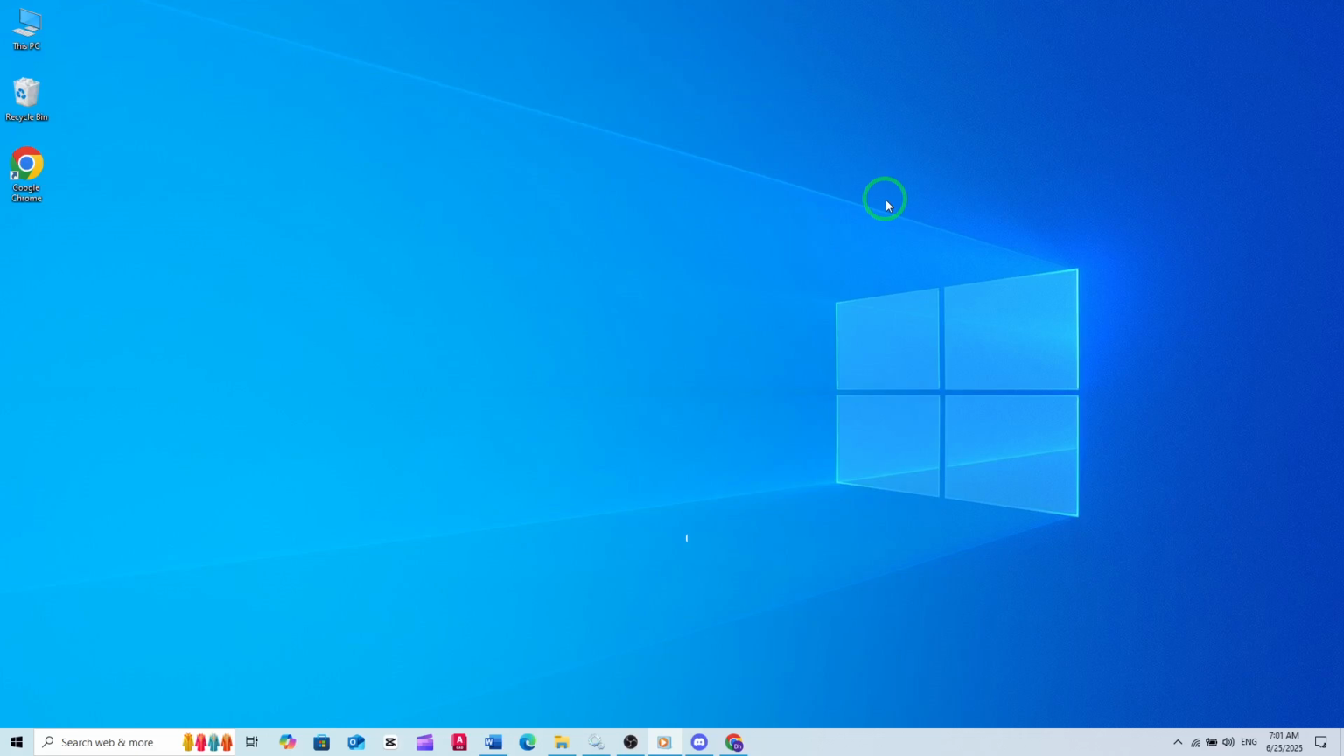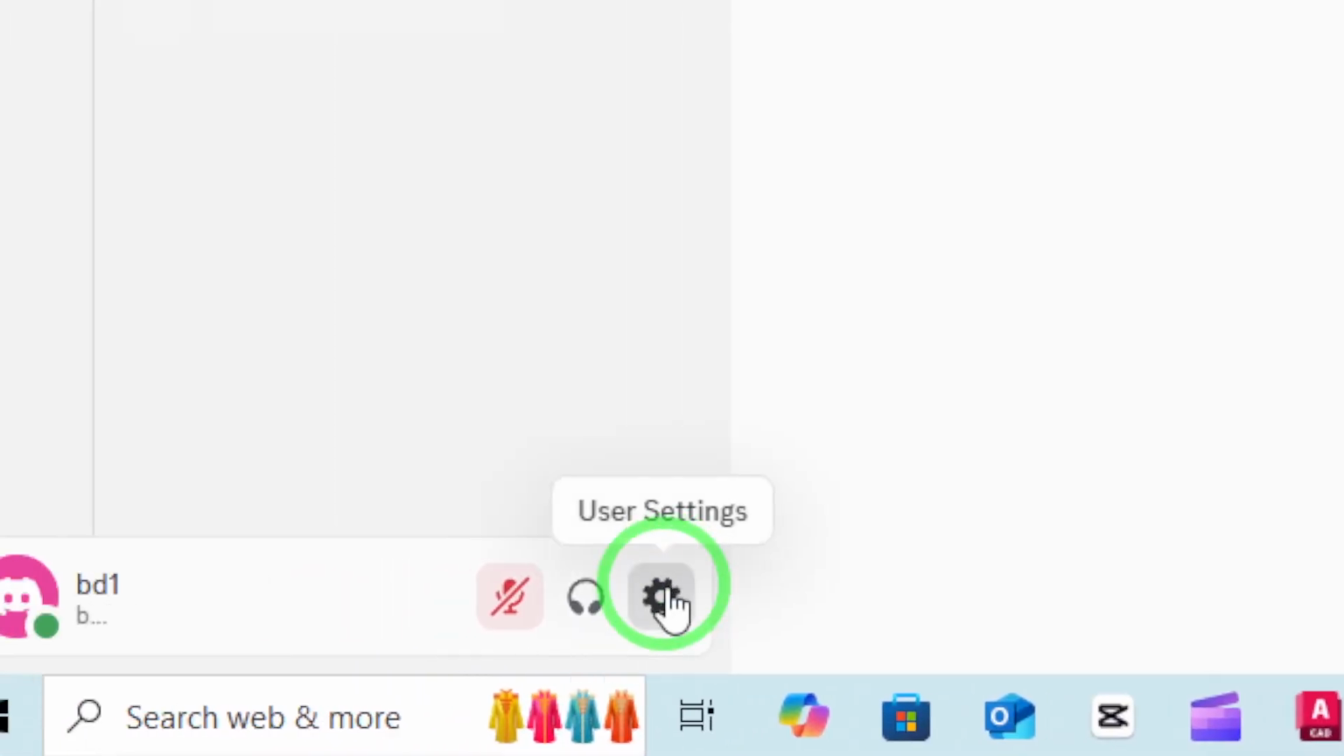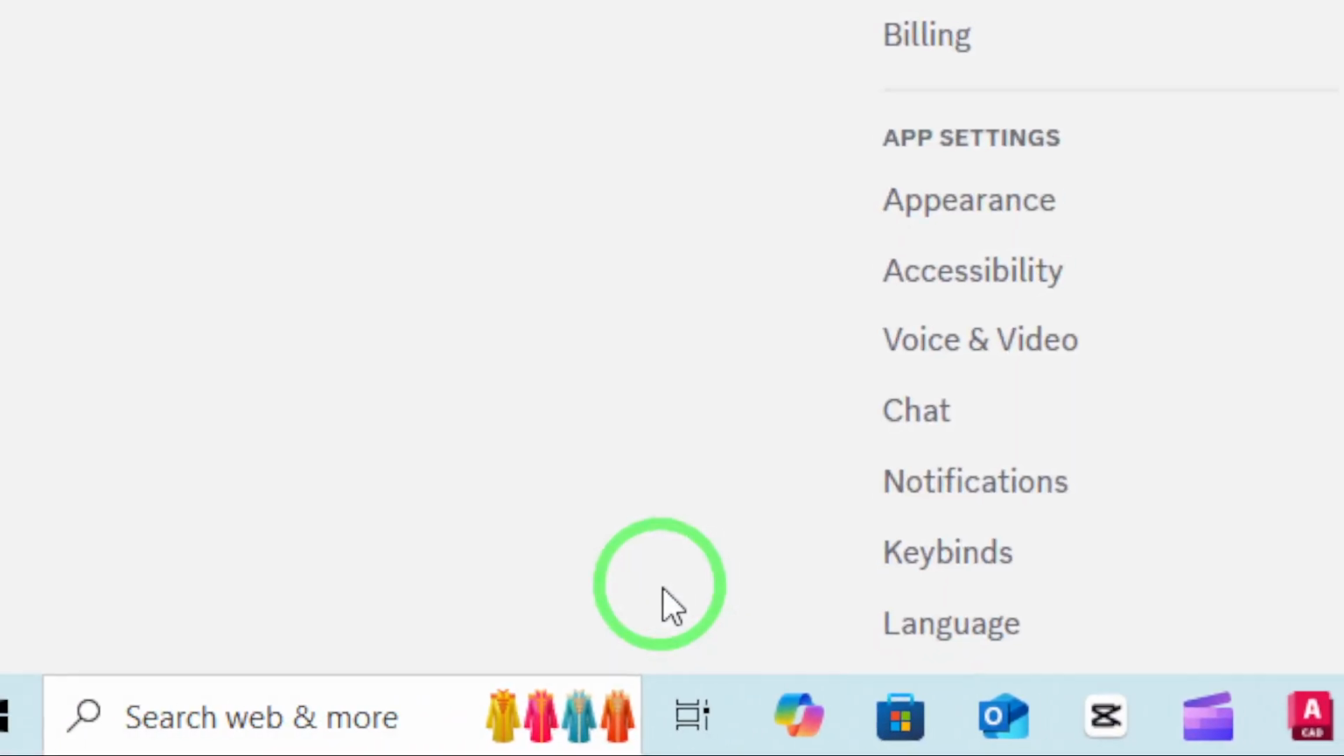Let's get started. First, open up your favorite browser and head over to the Discord website. Log into your account if you haven't already. Once you're in, take a look at the bottom left corner of your screen. You'll see a small gear icon. This is your user settings. Go ahead and click on it.